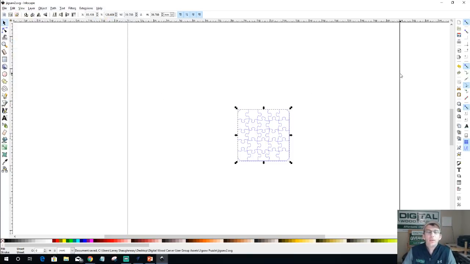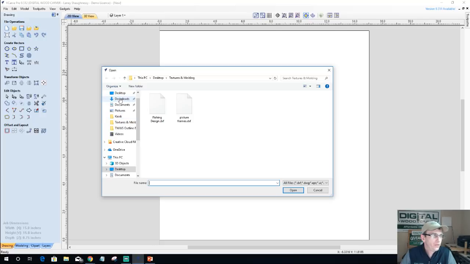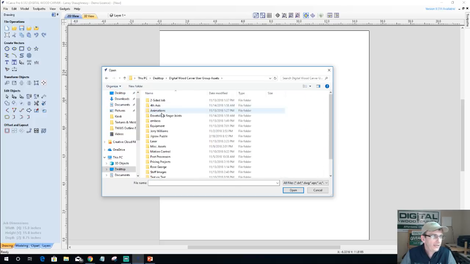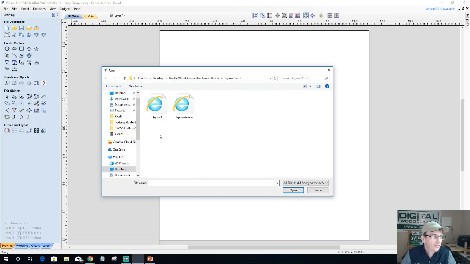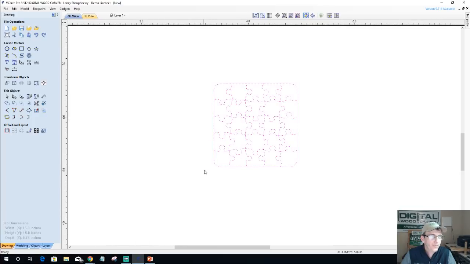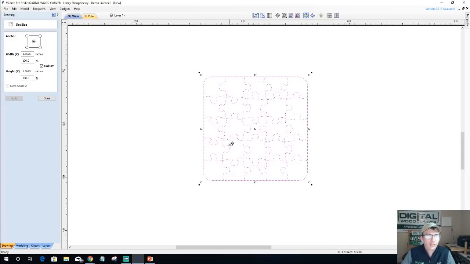All right. So now that we've got that puzzle piece, no matter what it would be, now we can go into our Vectric and we can import that in. And here's what's awesome about it, okay? So when I import this puzzle, Digital Woodcarver User Group Assets, Jigsaw Puzzle, Jigsaw, I don't care. They're both the same. They're actually identical, okay? I get this little 1.5 inch by 1.5 inch puzzle on my screen.